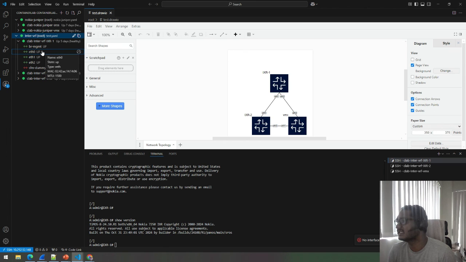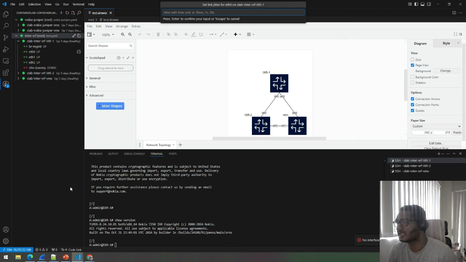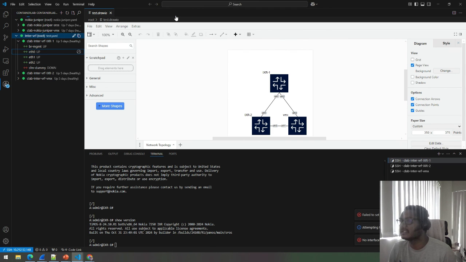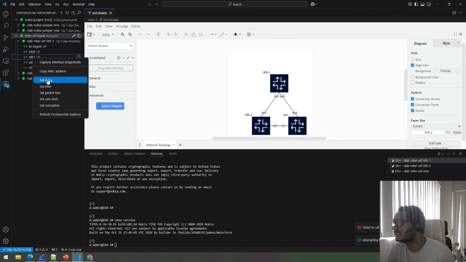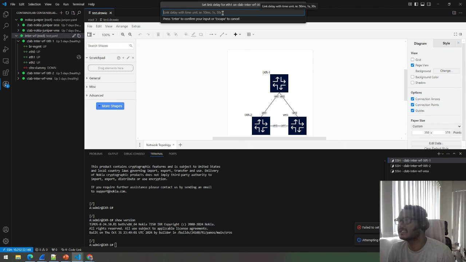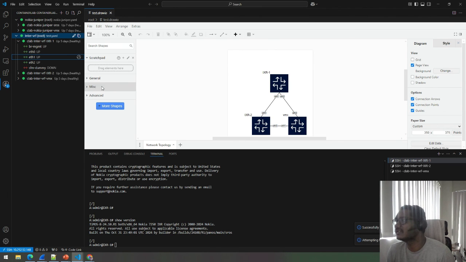You can see in the interface, I want to create a delay. I can set the delay and set the jitter. You can see once I click on jitter, it asks how much. Okay, sorry. You can click here. So I can click on this interface and click set delay. Right? It is asking what delay you want to enter. I'll say 5 seconds. I want to introduce a delay. So it will introduce a delay on the link between these two, on Ethernet one.